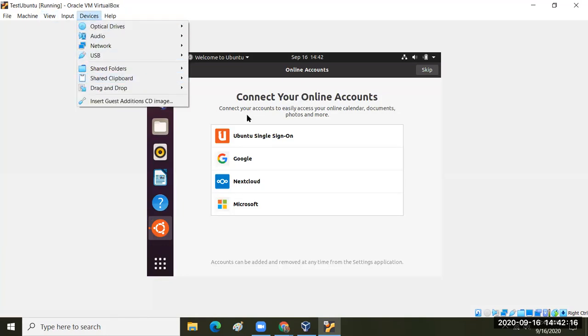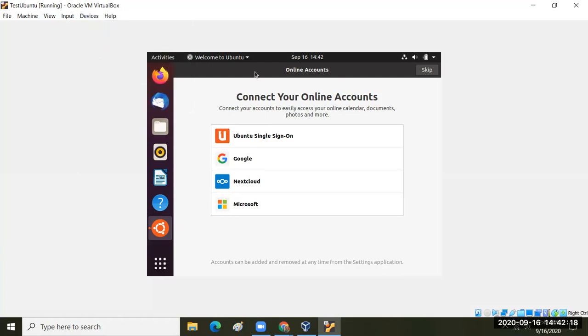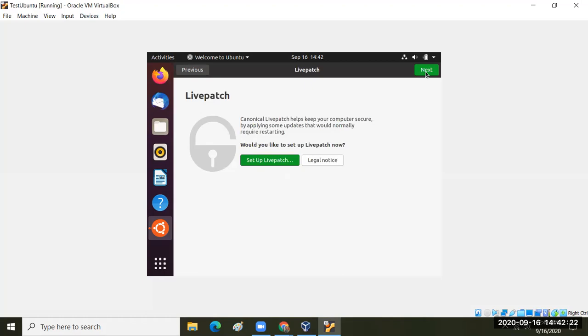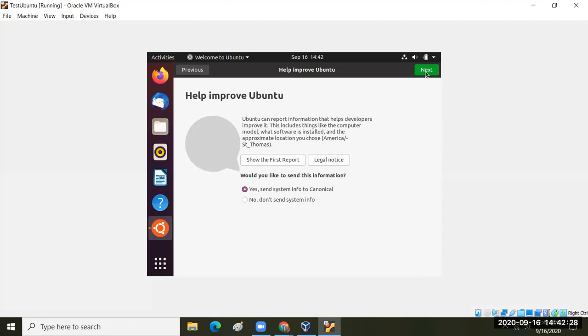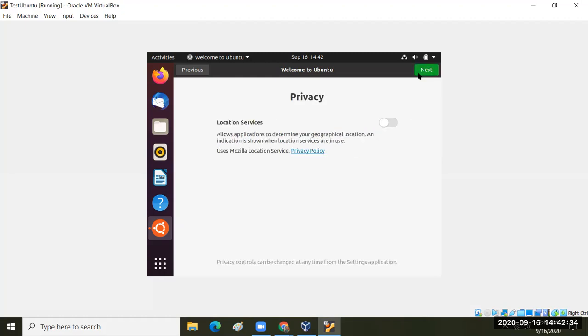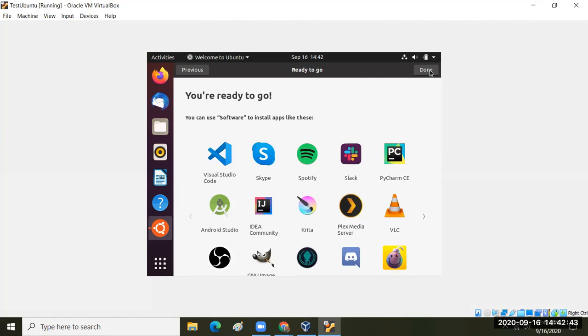So one of the things I want to do, I want to skip this screen. And let's see. Don't send system information. I don't want a lot of stuff going on. Do I want location privacy? I don't want to turn on location services. I don't want people knowing who I am or what I'm doing. And we're ready to go. So I'm going to click done.